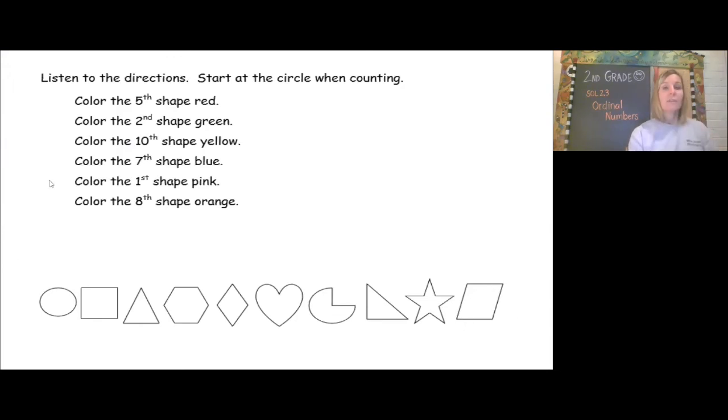Okay. The directions are: color the 5th shape red, color the 2nd shape green, color the 10th shape yellow, color the 7th shape blue, color the 1st shape pink, and color the 8th shape orange. Now, you can print this, you can draw your own shapes out and color them, or you can just imagine them in your head and color them with your imaginary color. Okay, pause the video and get to it.